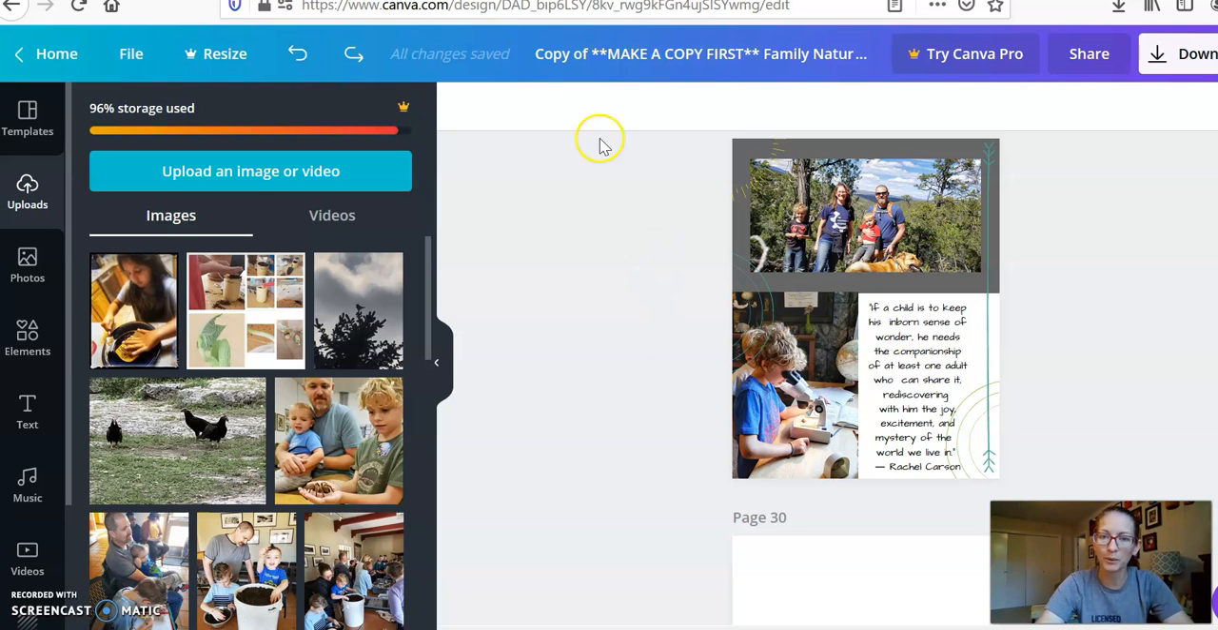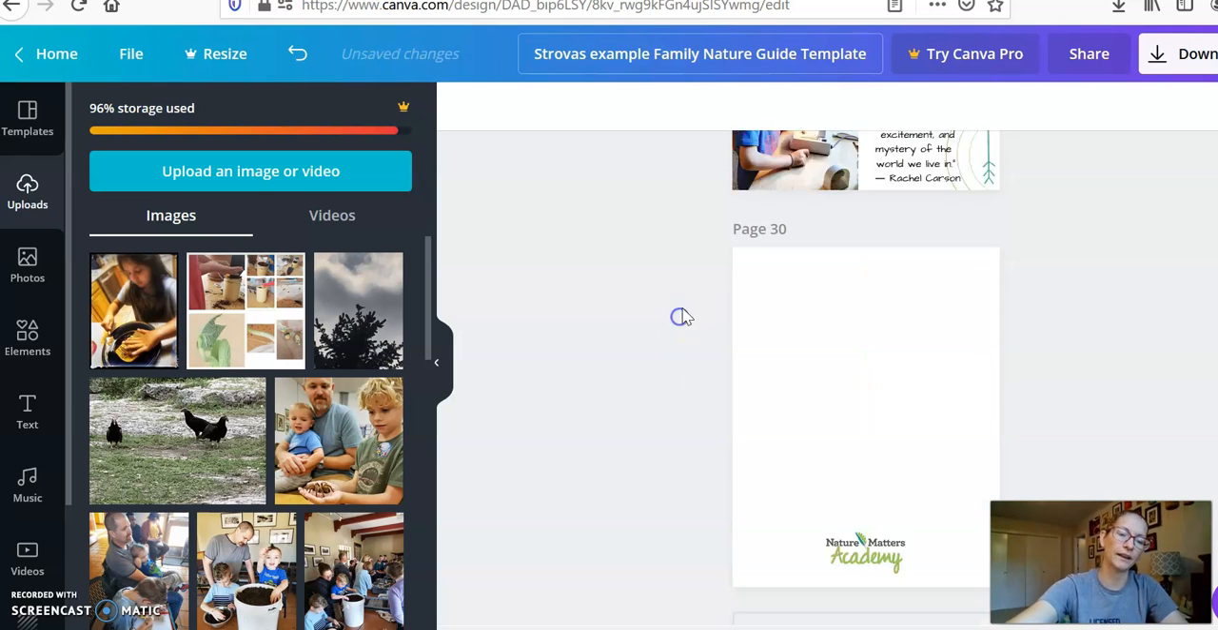And there's something really important I should have mentioned at the first, and I'm sorry about that. But right up here, do you see how the title changed when you made a copy? It said copy of. Make a copy first. That's how you know that you made a copy. You're going to want to change that title. I'm going to call this Strovis example since we're doing the video. And then that's how I'm going to change the title of it, so I know that it's my file and I know that I can come in there and edit it.